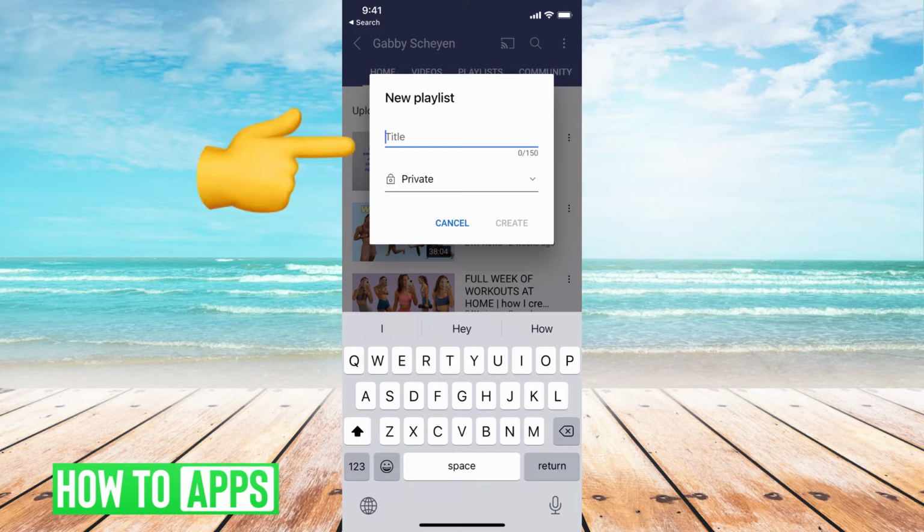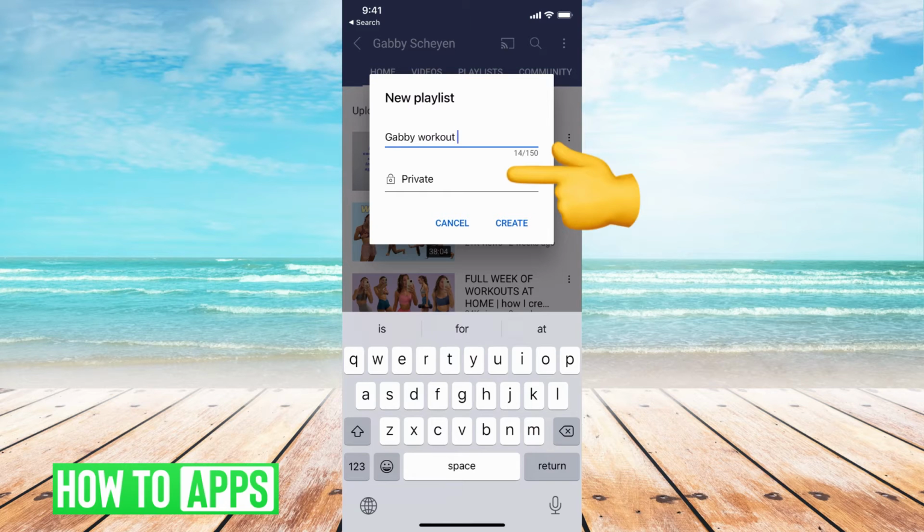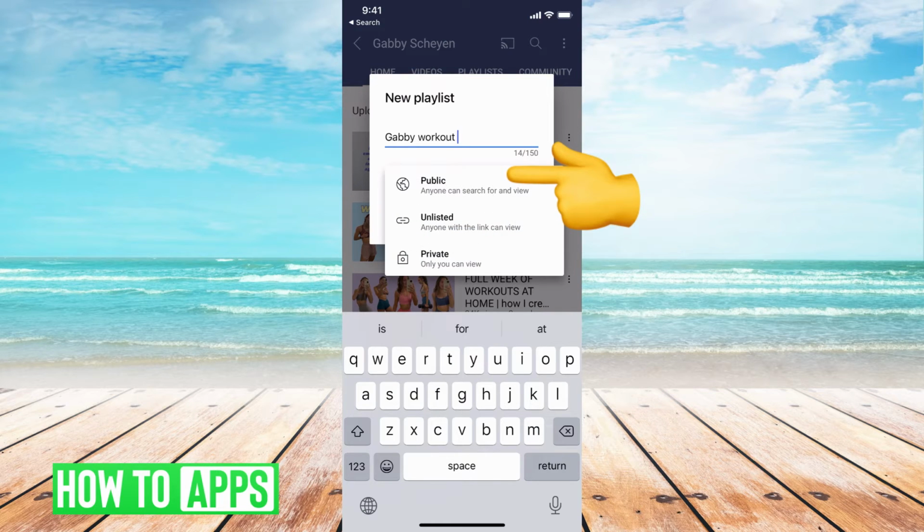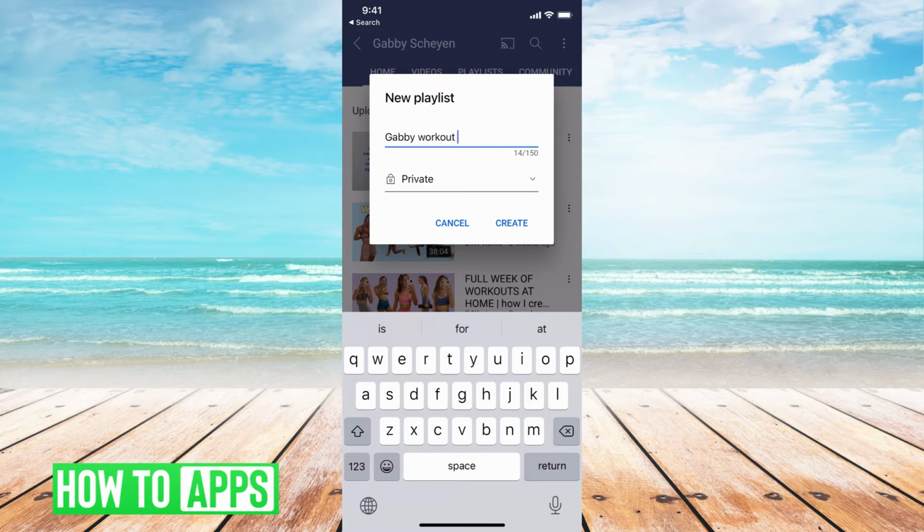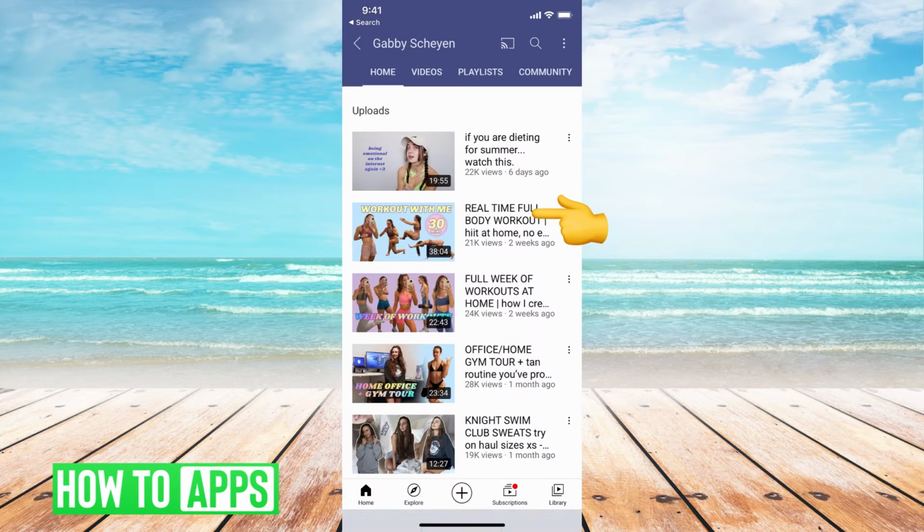I can give it a title. Let's say Gabby Workout. That's the YouTuber's name. And then I can also change the privacy here to public, unlisted, or keep it on private, which is automatically set to, and then hit create.